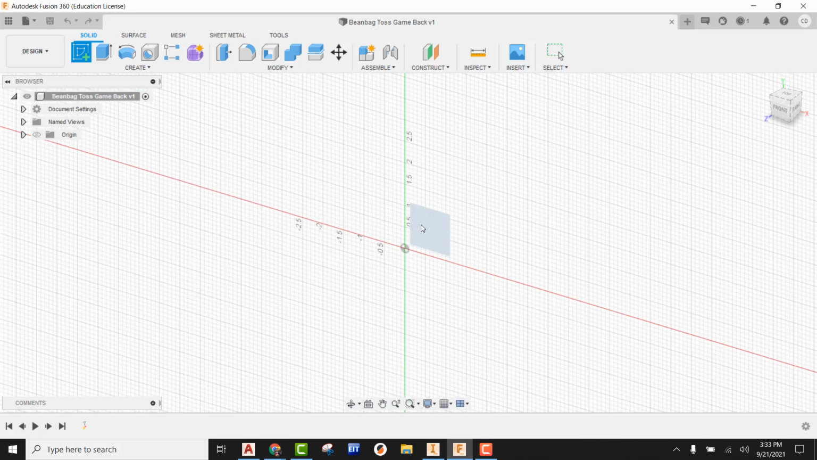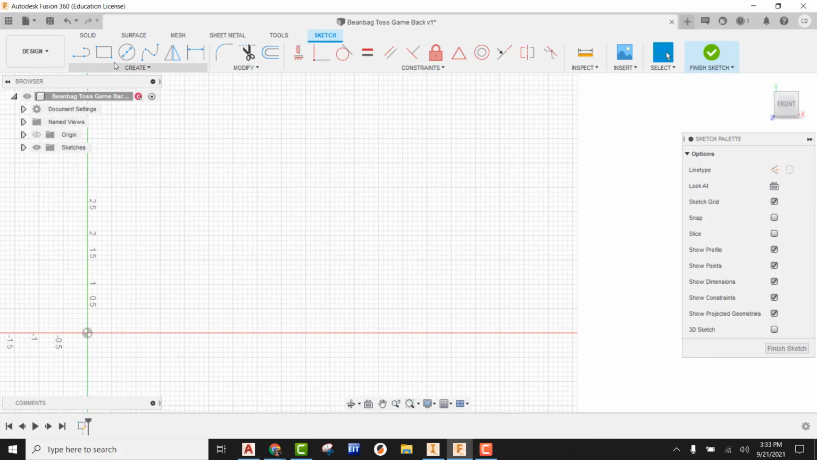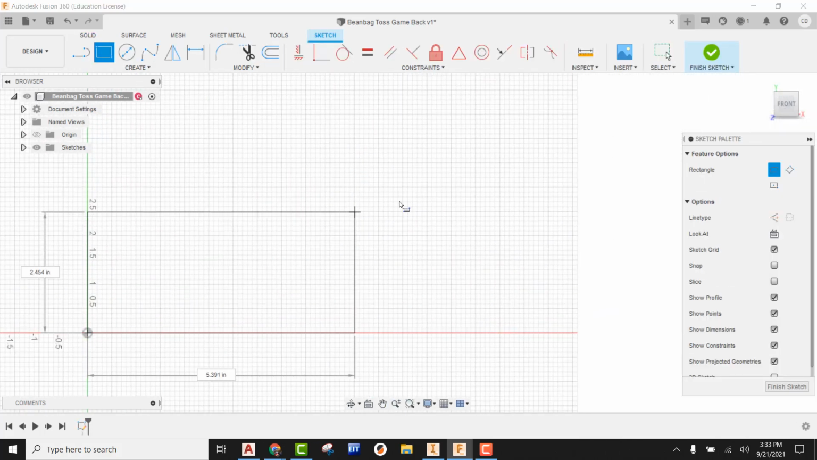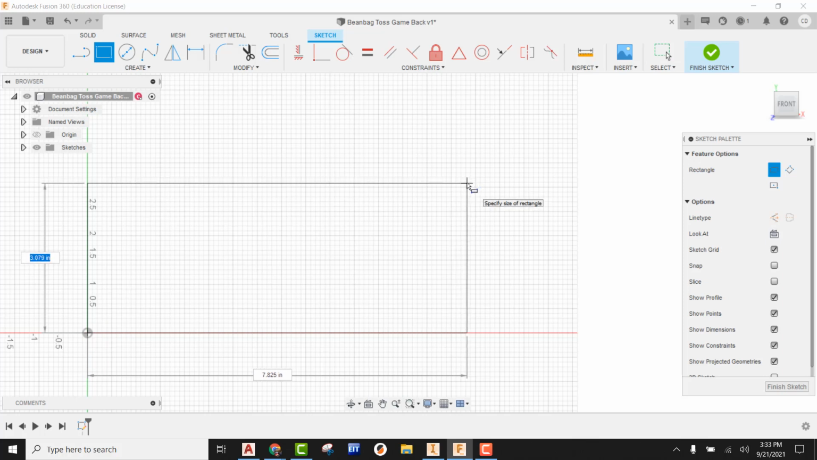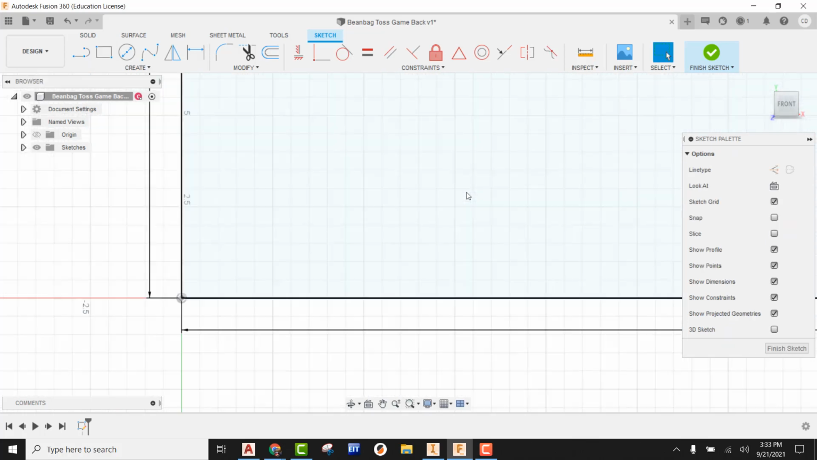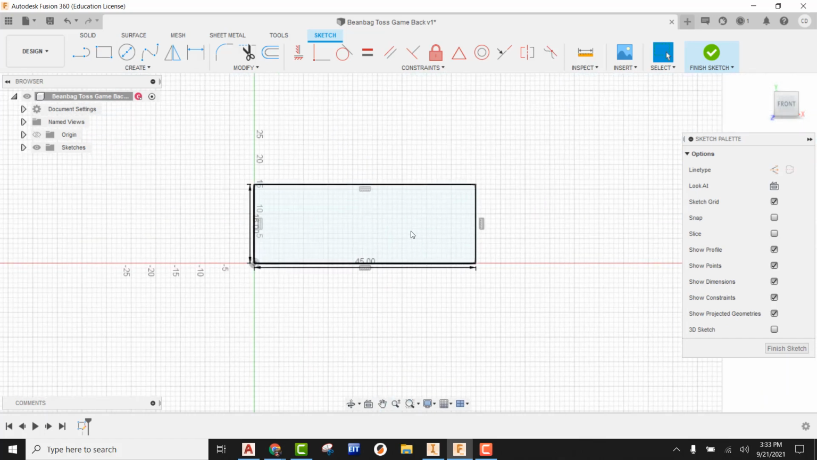Okay, so I'm going to start on this work plane. I'm going to create a rectangle starting from the origin. That was going to go up 18 inches tall. I'm just going to say I want it to be 16 inches tall. I'm going to hit tab, and then the bottom was 45 inches wide. I'm going to hit enter. Okay, so we have our board there.